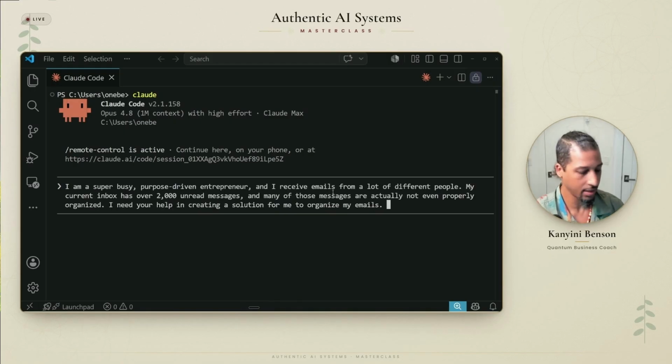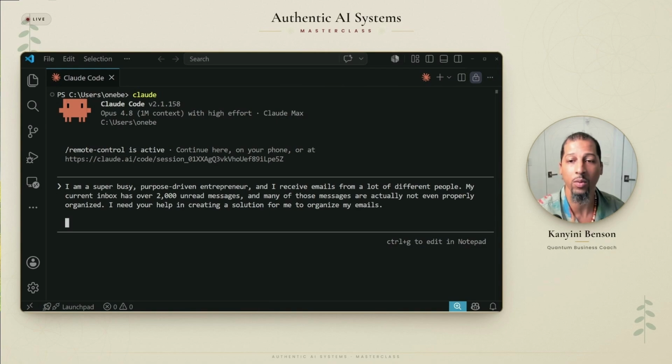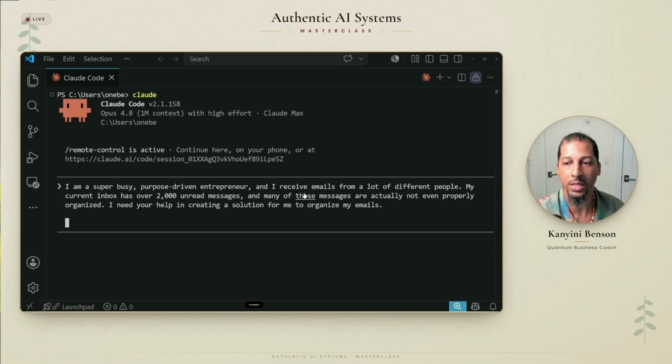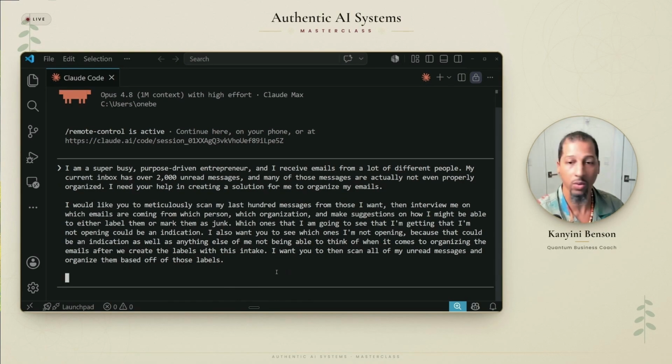So that is our K, and then we're going to go to the skill. How do we want it to support us? This is the filling to our sandwich. We're going to say, I would like you to meticulously scan my last 100 messages. From those, I want you to then interview me on which emails are coming from which person, which organization, and make suggestions on how I might be able to either label them or mark them as junk. I want you to then scan all of my unread messages and organize them based off of those labels. So that should be enough information. So it's going to organize it, and then it's going to go back through and label them.